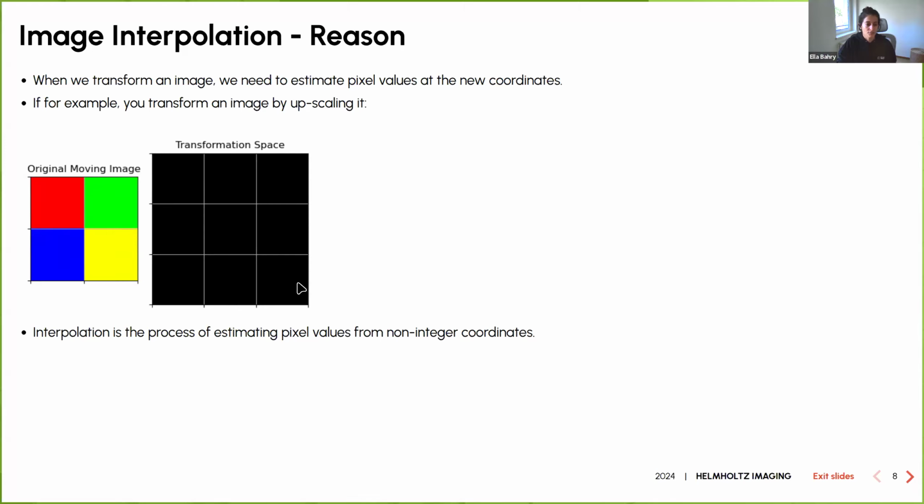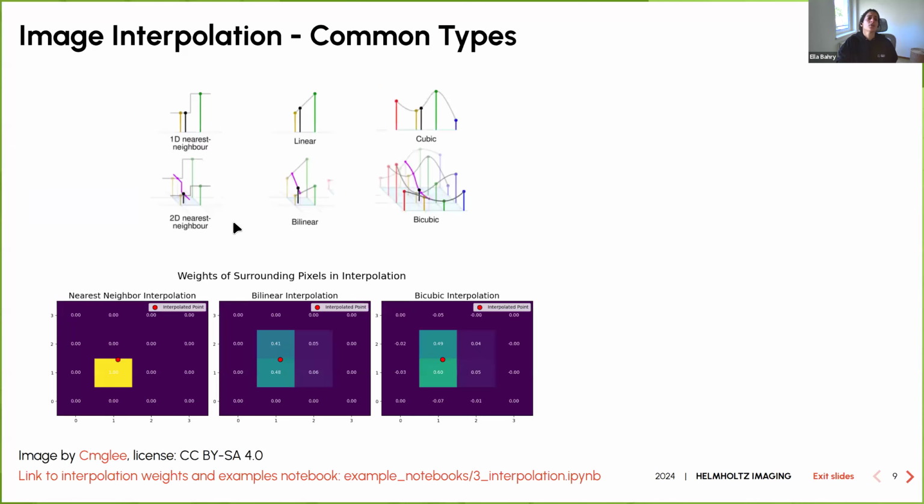So maybe for the edges, it's very easy to see. This would be red, this would be green. But what information do I put in the middle pixel? And for this, I need to understand image interpolation. So there are 3 common types of image interpolation, and they're the easiest to understand in 1D, and this is why I put it here. But obviously, images are usually 2D. So you can also see it for 2D.